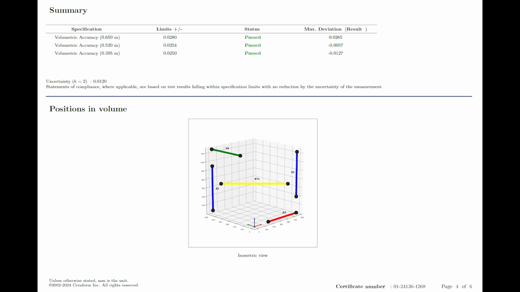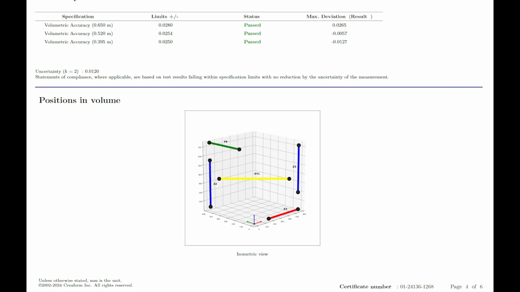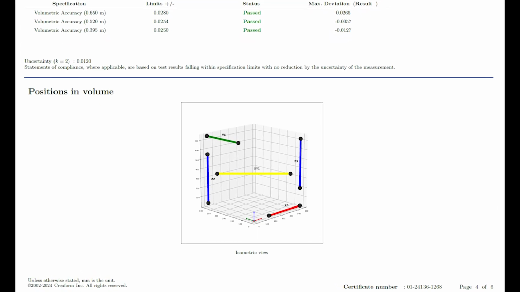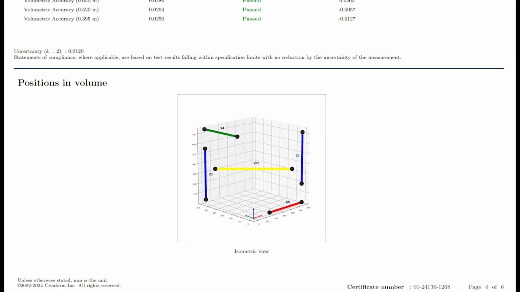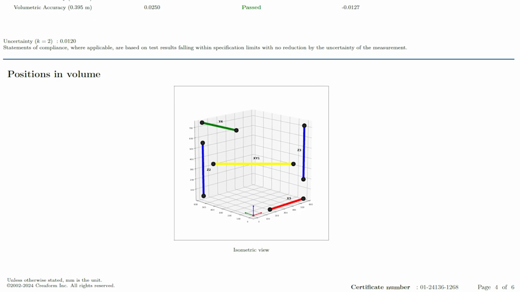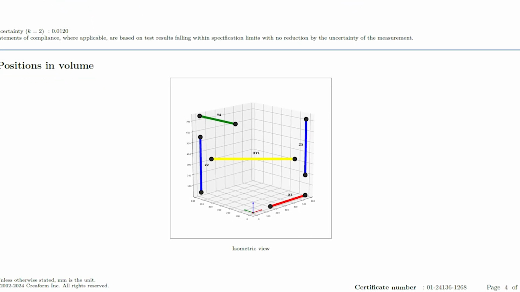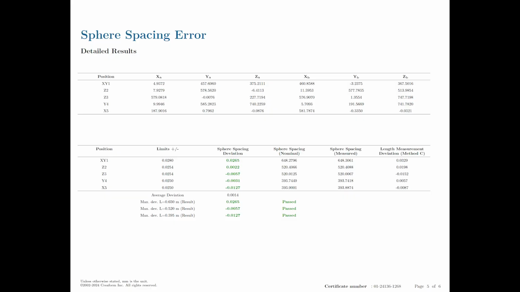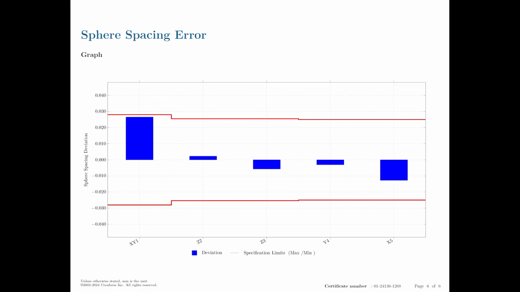You don't want just one ball bar sitting on a table where you kind of measure back and forth. In the real world, you're scanning 3D objects. You want your accuracy statements to reflect the same thing. This shows those actual deviation values for each one of those, whether they passed or not. And then finally, here it is on the chart.